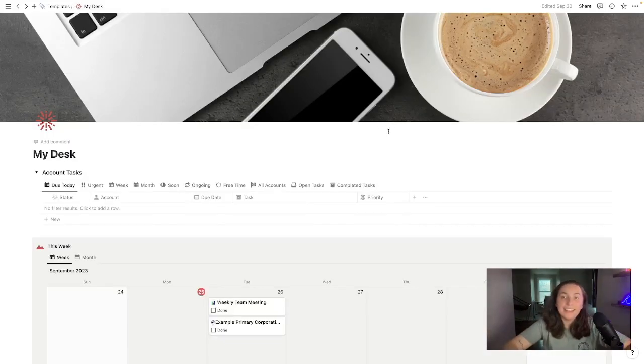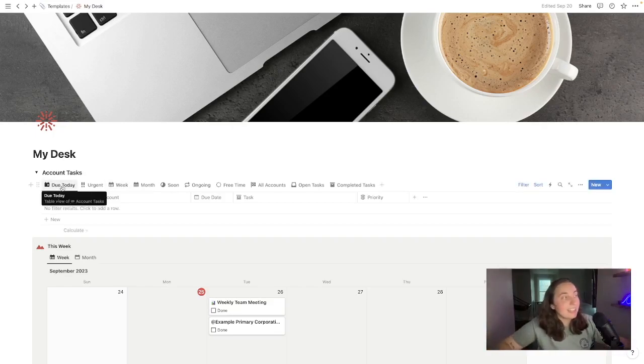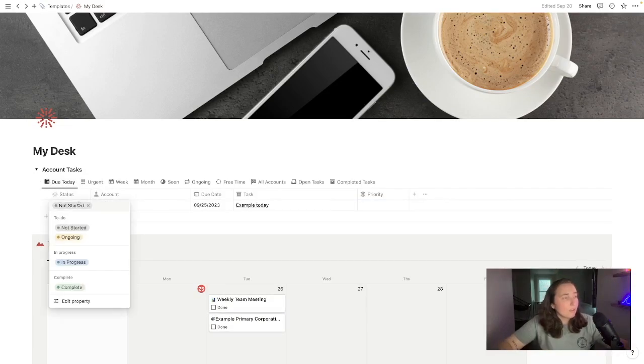Now for the last portion of this, but definitely not the least. Right up at the top, you'll see in this toggle, we have an account task database. Obviously, we have all these different customers, different accounts. It might not be the most efficient thing to click into each individual account to see what's going on. That is why I built this. The first thing you're going to see is due today. So when you start using this, anything that has a due date of today or any time before will end up here.